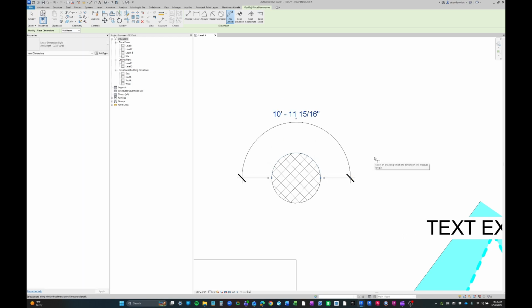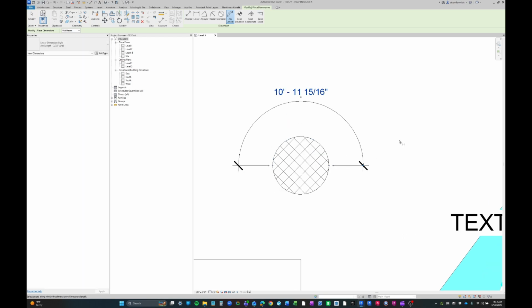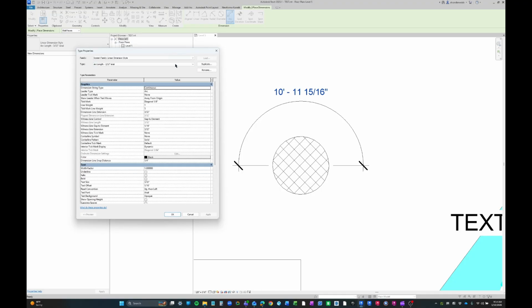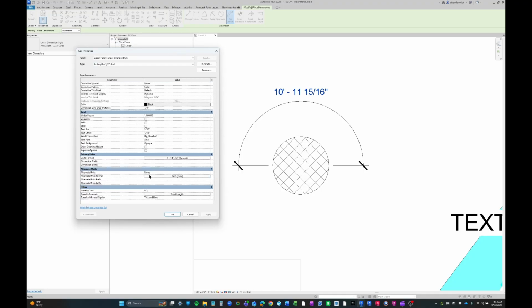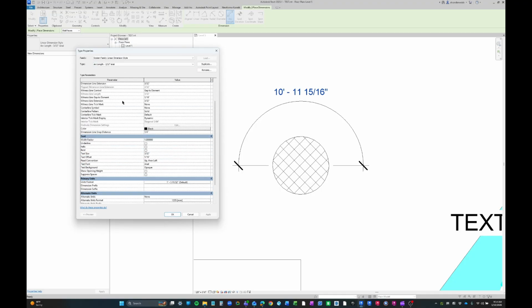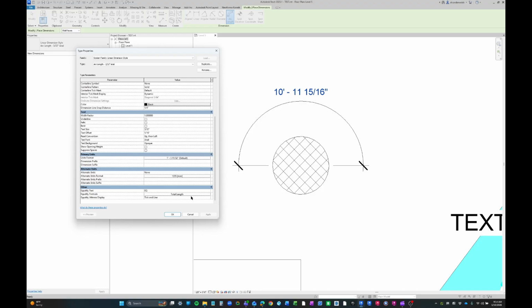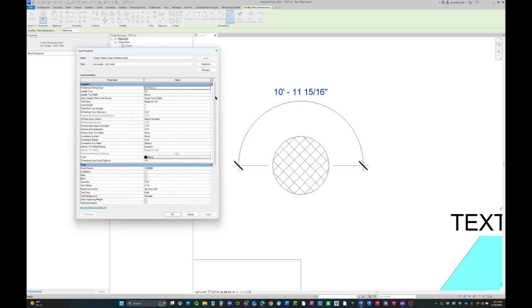Now, dimensions are very similar to text and detail regions, meaning that if you want to change the text, change the style of the lines, or the thickness of the lines, or color, or anything like that, you go through Edit Type. As you can see, there's a lot more options here, and honestly, most of them are pretty self-explanatory. So I'm just going to go ahead and leave it as that for you to play around with.